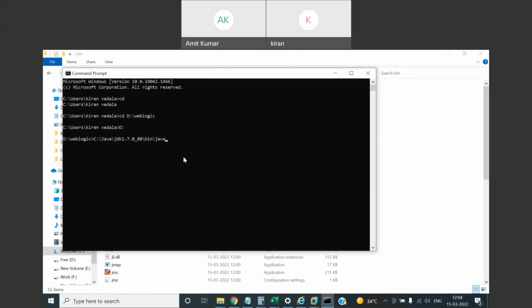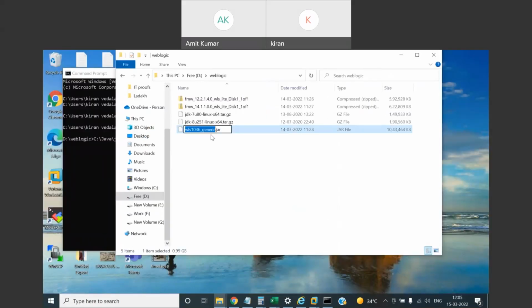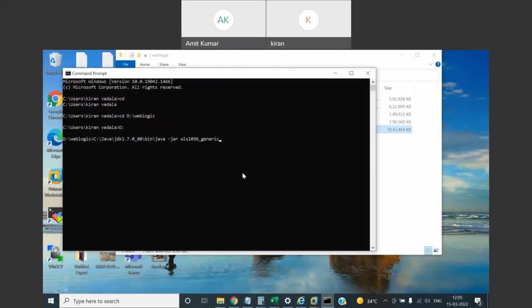Java is the command, space, -jar, space, then give the installer name. Check what the installer name is, WLS, and press tab, jar. So now we are specifying that while installing WebLogic, we have to use JDK 1.7.80. This will make sure that this version of JDK is being used. We are giving the location from where the Java has to be picked, and we are running this command from the location where the installer is available. Press enter. So it will extract.